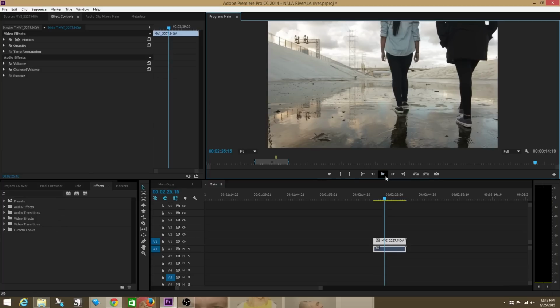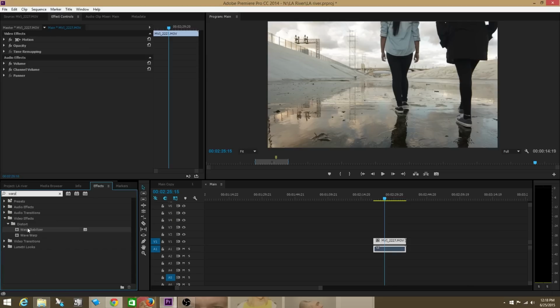As you can see, there's a little bit of shaking in the footage. Let's see if we can correct it with warp stabilizer. Let's go to effects and type in warp stabilizer. There it is, warp stabilizer. We're going to drag it onto the footage.